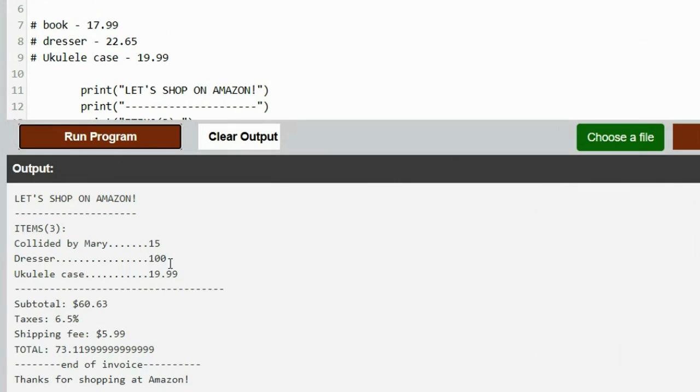$15, $100, $19.99. Oh, your subtotal is still $60.63. It didn't calculate that correctly. It should have added these three things up and come up with $134.99, it looks like. So I'm getting a bargain, because I'm getting $134.99 worth of stuff for $60. And then of course the taxes, we know, is calculating $6.50 and $5.99.